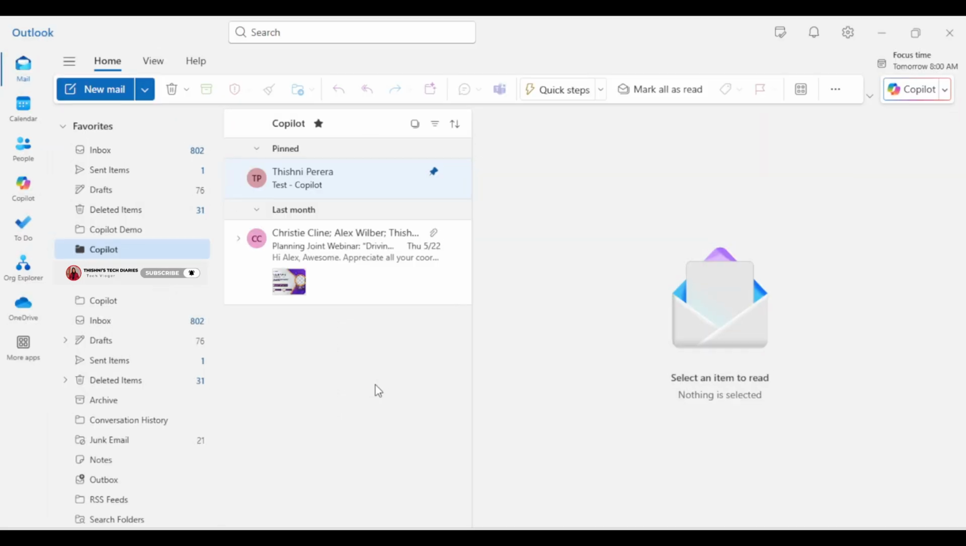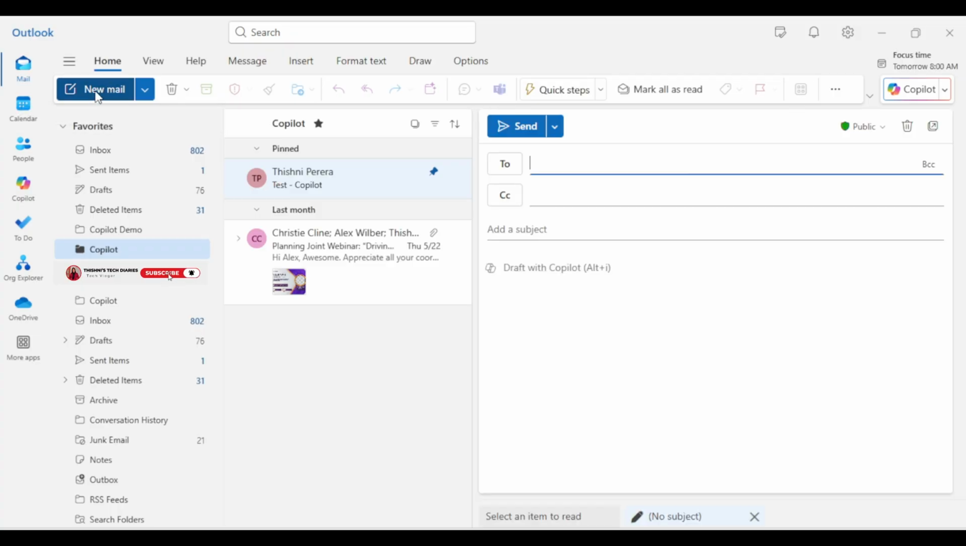When we use Outlook, we spend a lot of time writing emails. Wouldn't it be great if we had an AI assistant that could write our emails day to day? So how would you draft an email in Outlook with the help of Copilot? Let's see. If I go to the top up here to New Mail, as soon as I click on it, you're able to see an option called Draft with Copilot.